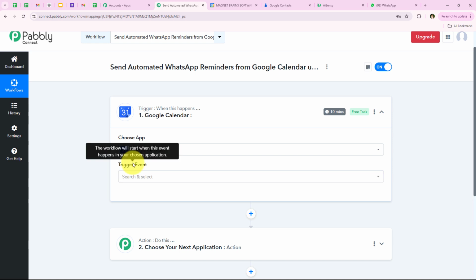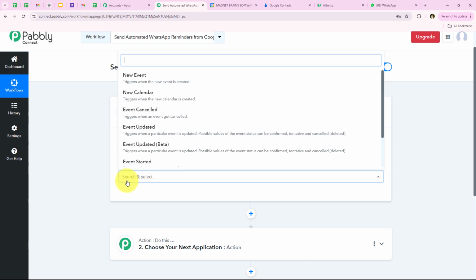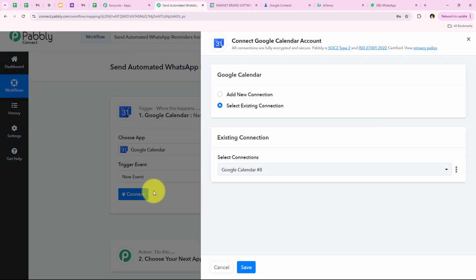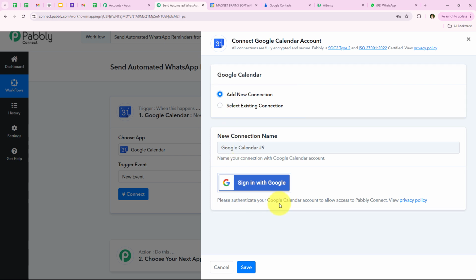So basically trigger event is the event on which the workflow will start. So over here what I want is that as soon as a new event is created, my workflow should be started. And then we're going to click on connect, and as soon as we click on connect, it is asking me to add a new connection or select the existing connection. So if you have already connected your Google Calendar account with your Pabbly's workflow, you can click on select existing connection and then save.